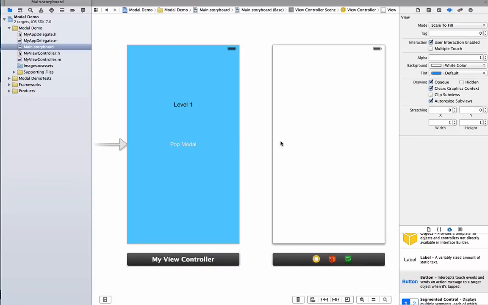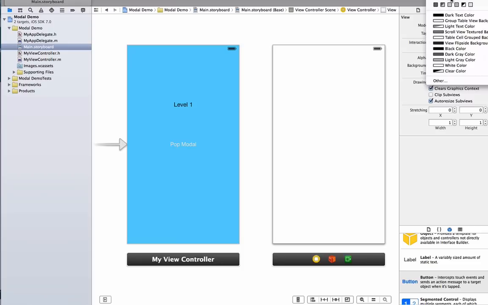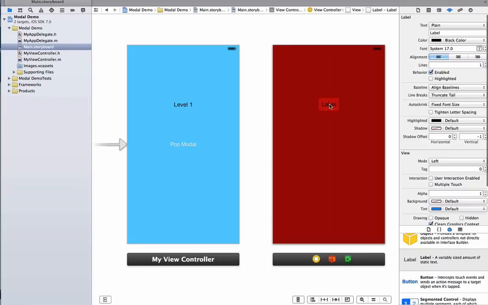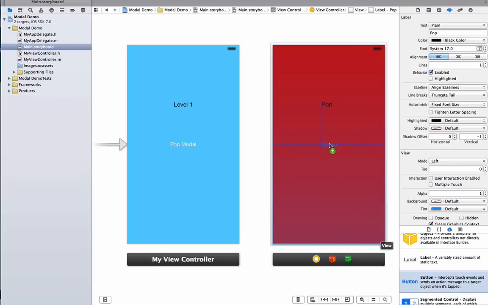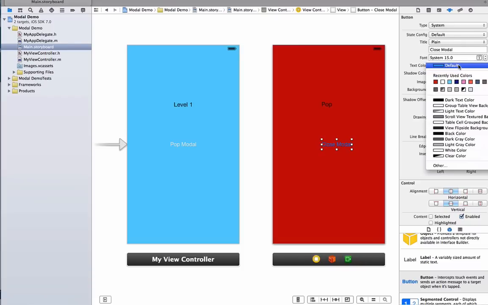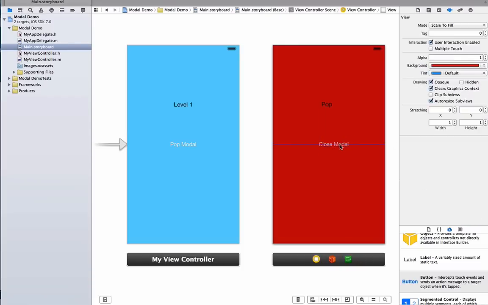Now onto our next view controller. I want to change this background color so you can see that it's going to be different, and we're going to add a label here saying that this is our pop, and then a button. And the button is going to say close modal. And we'll give this a white. I will make this white as well.